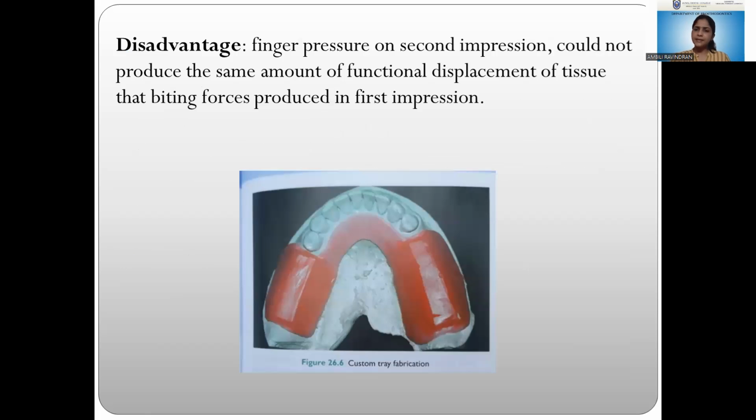But there was a disadvantage in the technique, because the pressure that we apply with our finger on the second impression will not be sufficient or equal to the functional displacement that is produced during the first impression. That was a disadvantage of this method.